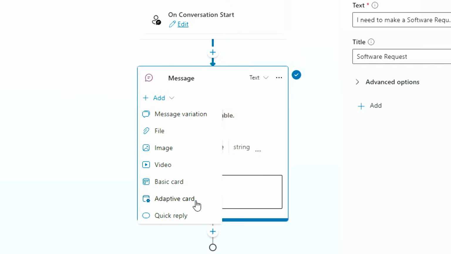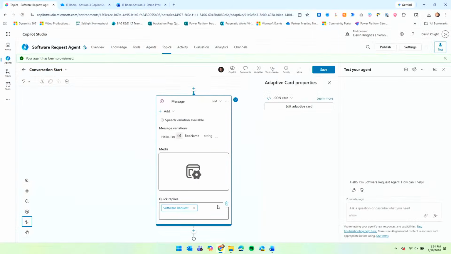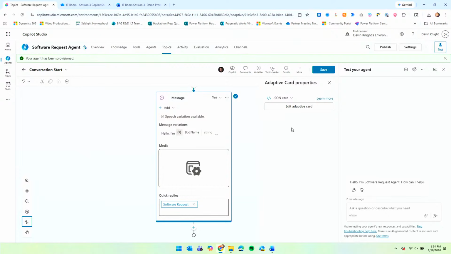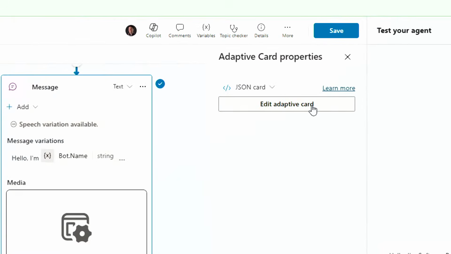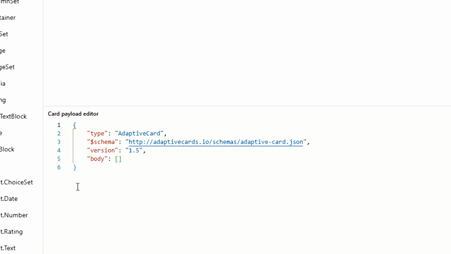So if we do adaptive card, all right, and then on the right side, you'll see edit adaptive card. We promised 40 minutes. I think we're going to make it. Nice. All right, now this looks really confusing at first. But this is an adaptive card, which basically is creating that schema you see down below.